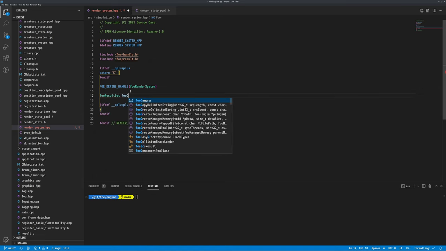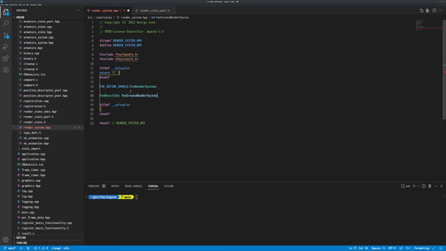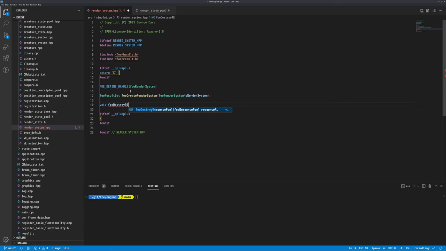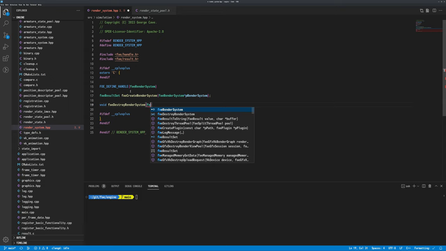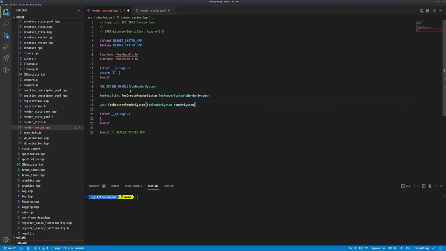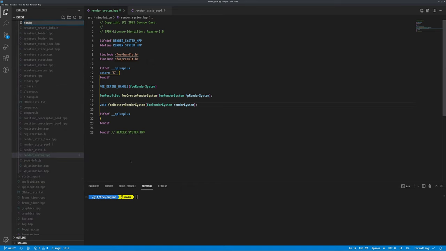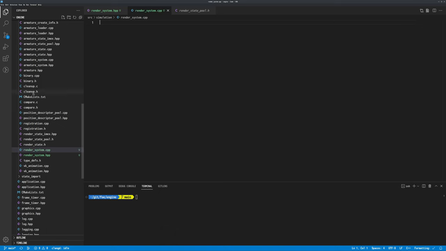So, create render system. We'll create it. We'll, of course, have to destroy it. Okay. I will also have to initialize and then initialize graphics, but I won't quite do that yet. Let me actually create this source file and get Clangd starting to work on this. So we got that. We'll do render.